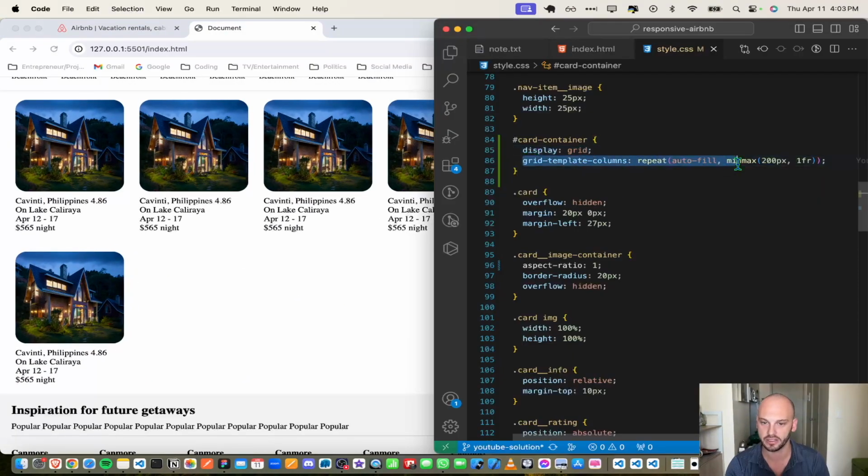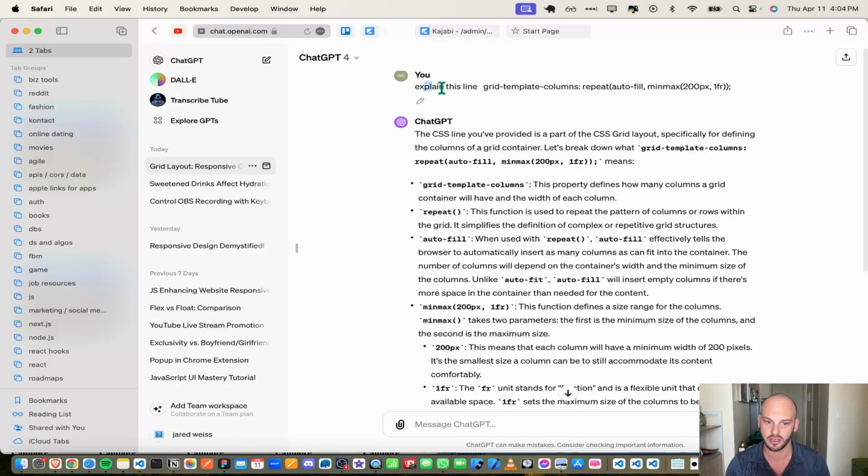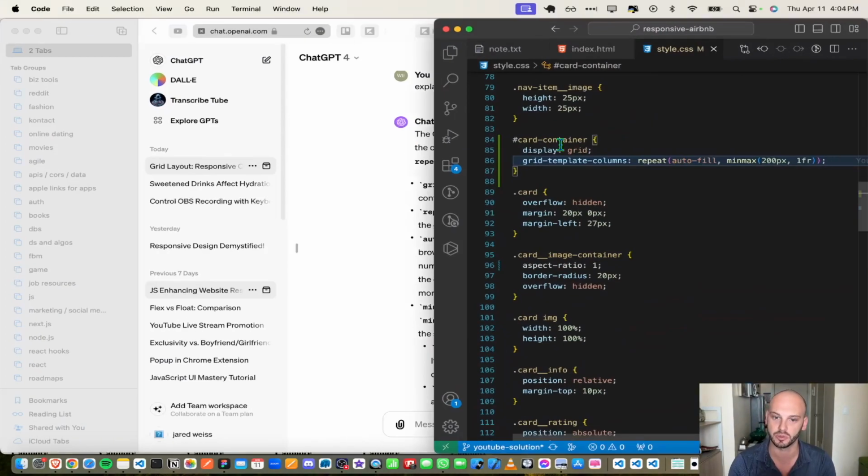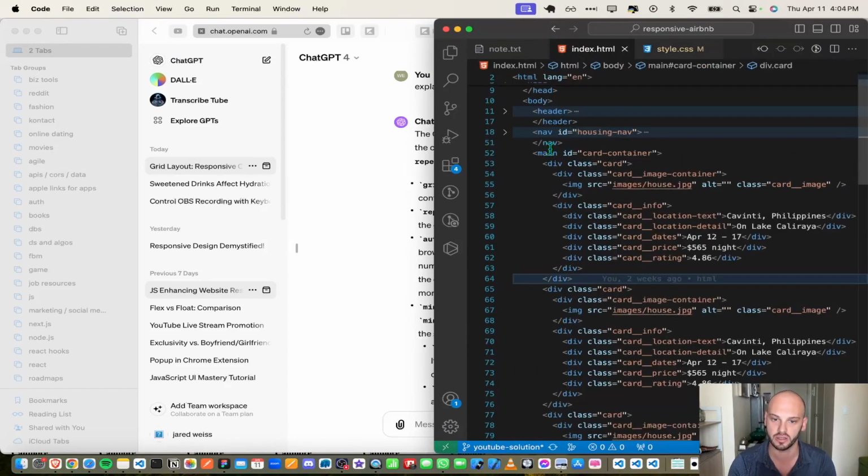Basically, for what this line is doing, I'm going to reference ChatGPT for the best explanation. So I just said explain this line. And what it's saying is that grid template columns is the property for defining how many columns your grid should have and the width of each column. So obviously we're able to make it variable based on how much space there is. What we're doing essentially is automatically telling the browser to insert as many columns as we can fit into the container, where the container is what we put display grid on. So we put display grid on the card container, which is our main, and the main is the full width of the screen, right?